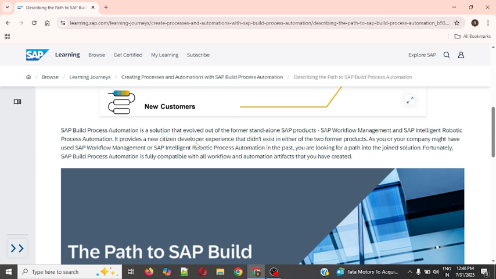So we all are citizen developers here. We don't write code, or design the UI by coding. We just drag and drop UI elements which are already available in SAP Build, and we design our UI within just a short time.